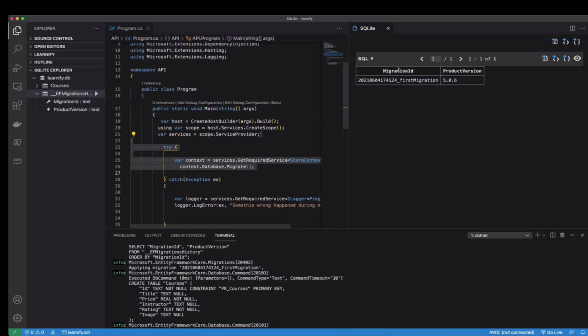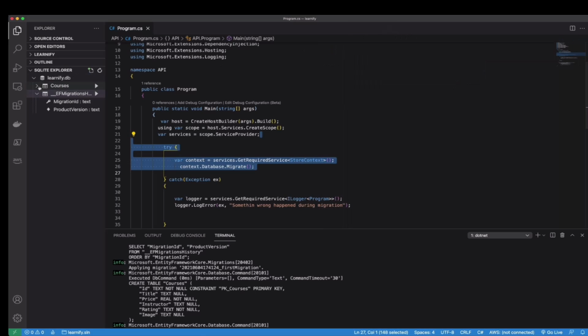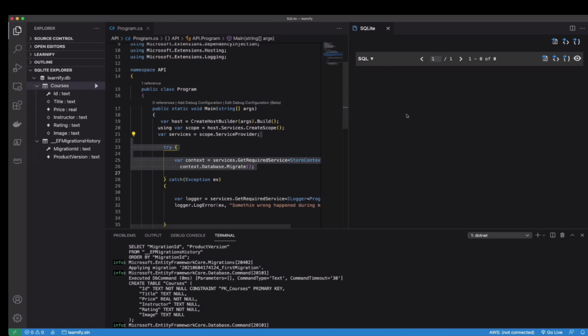It shows us the migration ID. We currently have just one migration. When we do more migrations, they will be added to this table, and we can switch back to previous migrations as well. If we open our courses table, we are going to see nothing because we haven't created any data for our courses table. I know what to do next. In the next lesson, let's create some data and seed it to our database.